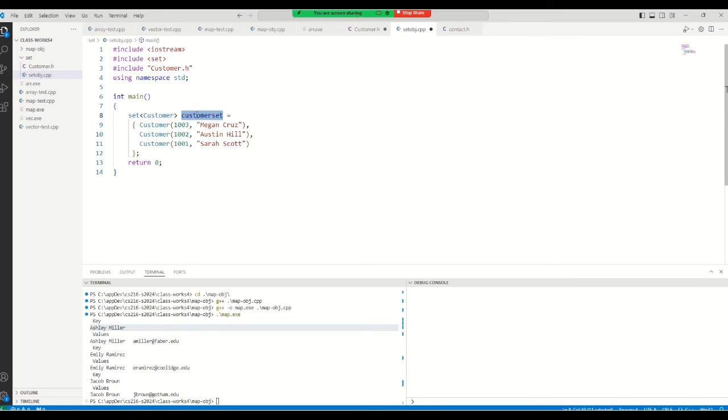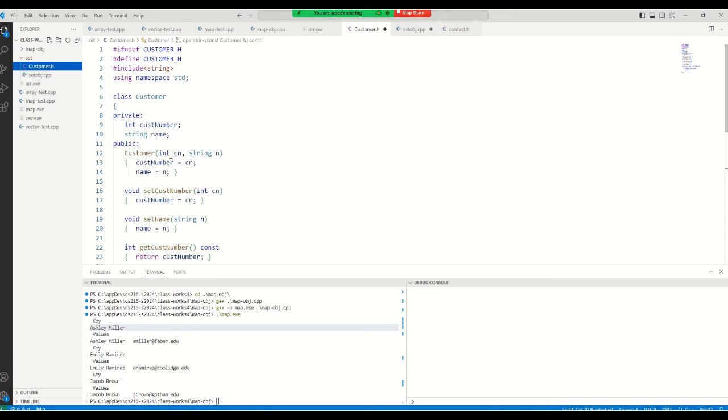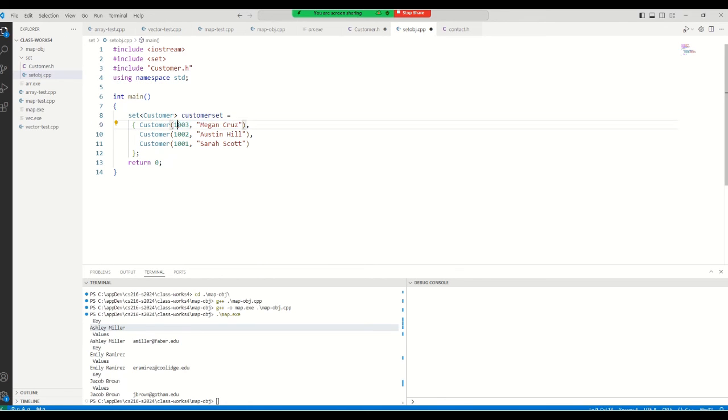Then you have the customer set. That's the name of the customer set object. Inside customer set, each element is a customer. So we are basically using this constructor, this one. You are writing customer number and the name. So here you can see the numbers 1003, 1002, 1001, and the names. Okay, so we define the customer.